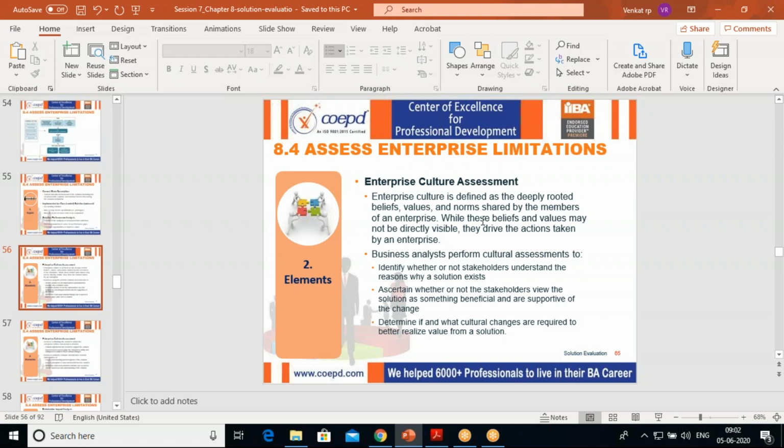The first one is enterprise culture assessment. This is very, very important, because we deal with people. Solutions, who will actually use them, who will give you the requirements, and who will use the solutions is, at the end of the day, individuals, the people who are working there, employees. And the culture of the particular enterprise is equally important for us. So we need to understand their beliefs, their values, how they are going to take it up, when they are going to work on it, what areas they are mostly keen on, and what the focus is on this particular application.